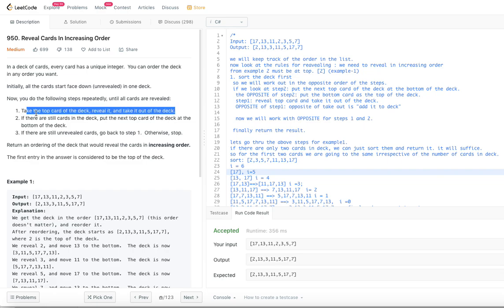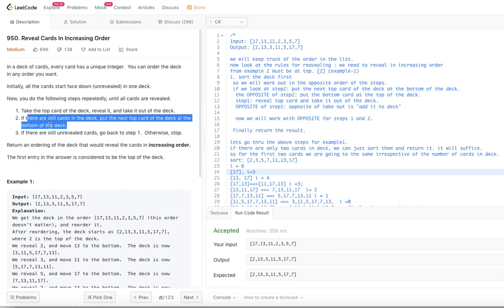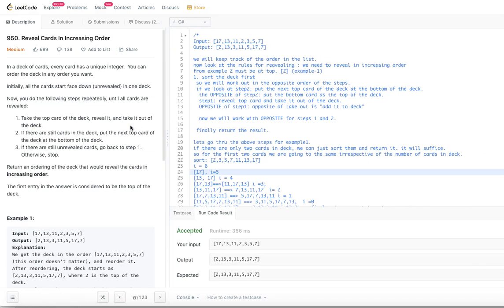The next step, once the deck is sorted, is to do the opposite of these two steps. We take the top card and reveal it, so instead of revealing, we put it back. Since we are putting the top card to the bottom of the deck, the reverse of that is to take the bottom card and put it on top. So I have written down the steps on the right-hand side to see what we are going to do. We will work through the example and then jump into the code.